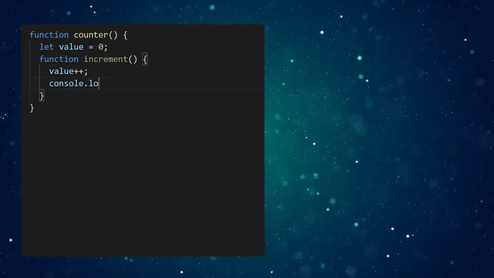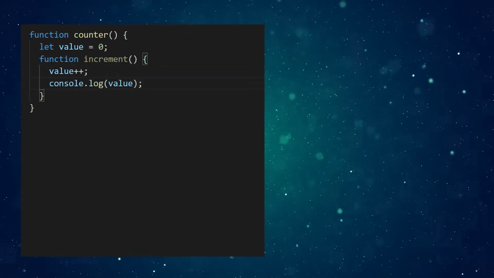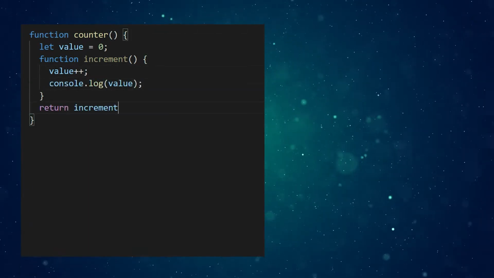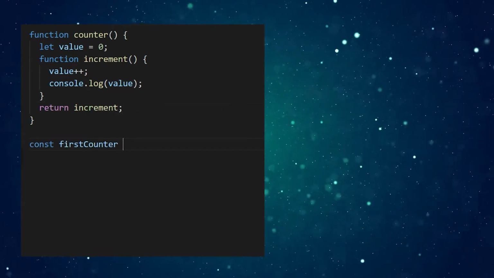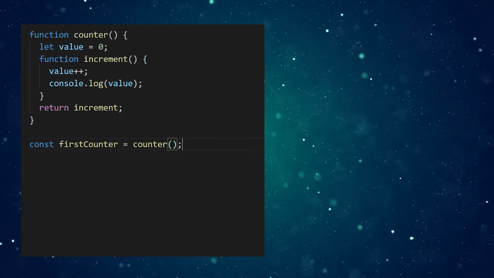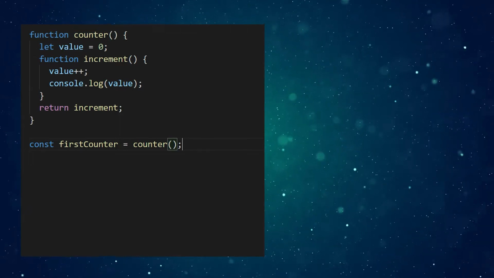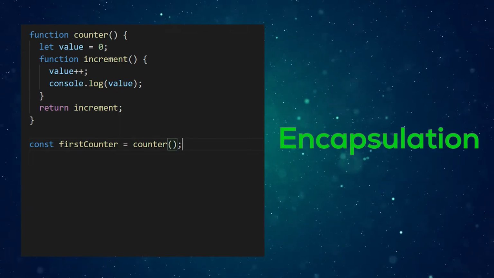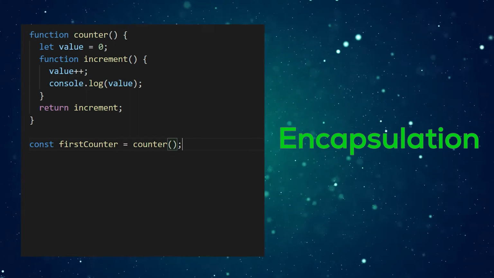We go ahead and log this value out to the console and we return our inner function to complete our closure. Let's go ahead and create a first counter. Every time we invoke this counter function, the internal private variable will increment. This is also known as encapsulation. We know what our counter does, but we don't care about how it does it.